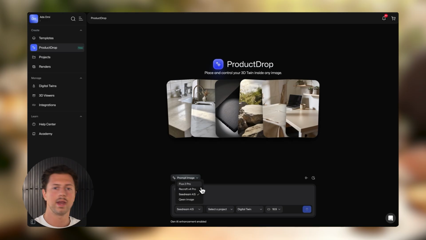You have the Qwen image, which allows you to integrate text into the scene, like a poster or a sign or text in the background. And then lastly, you have Recraft V4 Pro for more creative, less photorealistic renders.